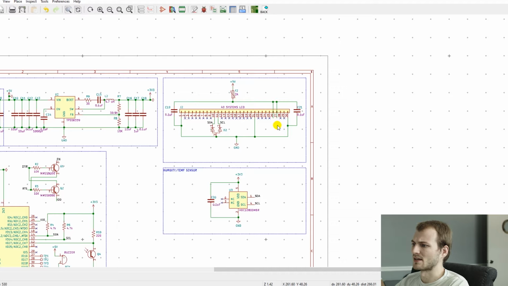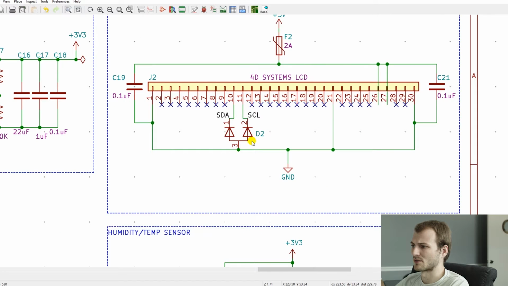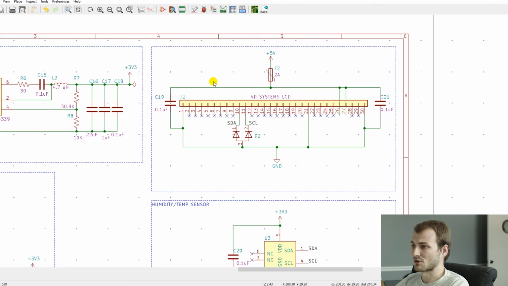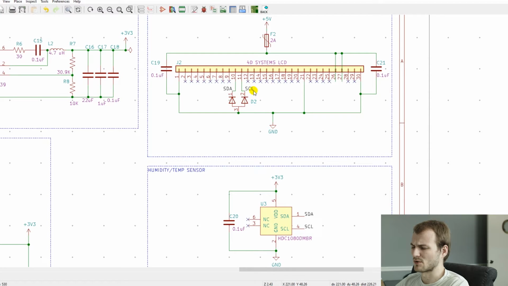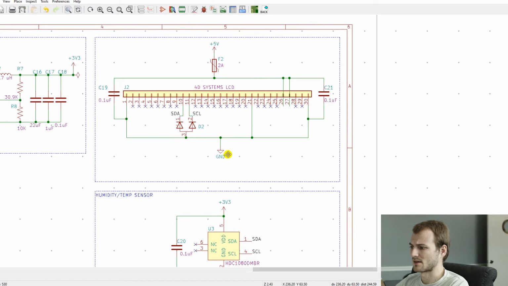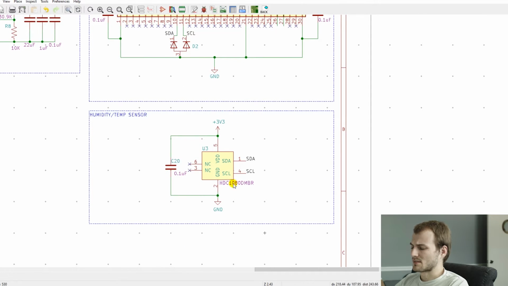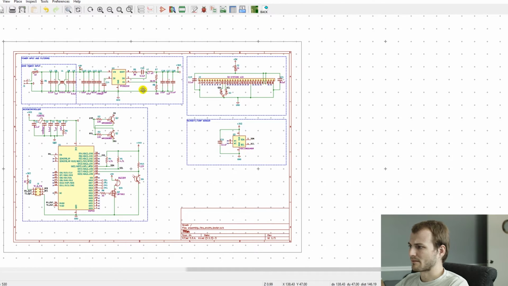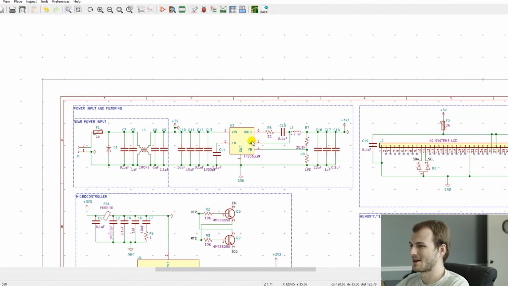Over here is the main ribbon connector for the 4D systems touchscreen that we're going to be using. On here, really all we're using is I2C. So it's just powering the screen with 5 volts with a PTC fuse, SDA, SCL, which are protected by an array of a TVS diode, which I'll talk about later. And that's pretty much it, just some caps on here. Then the humidity temp sensor, which again is I2C. And then this gargantuan block.